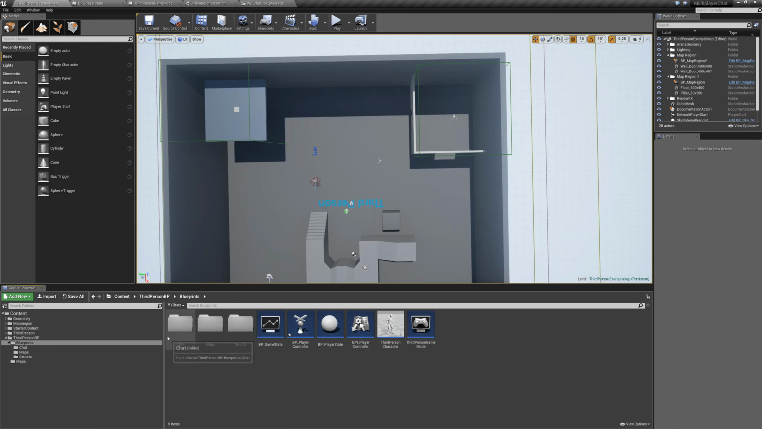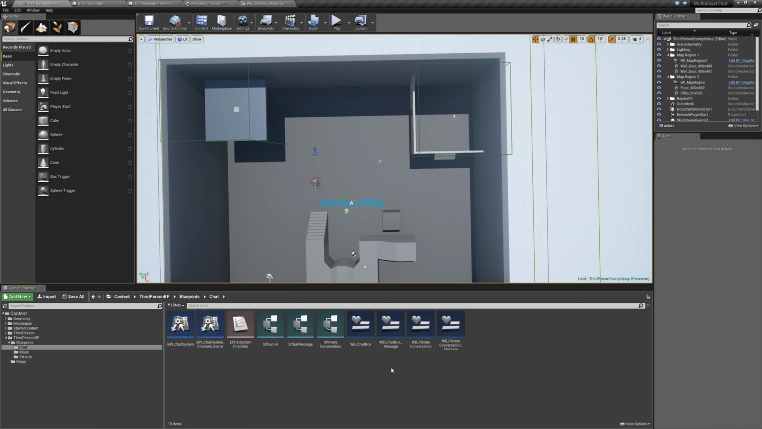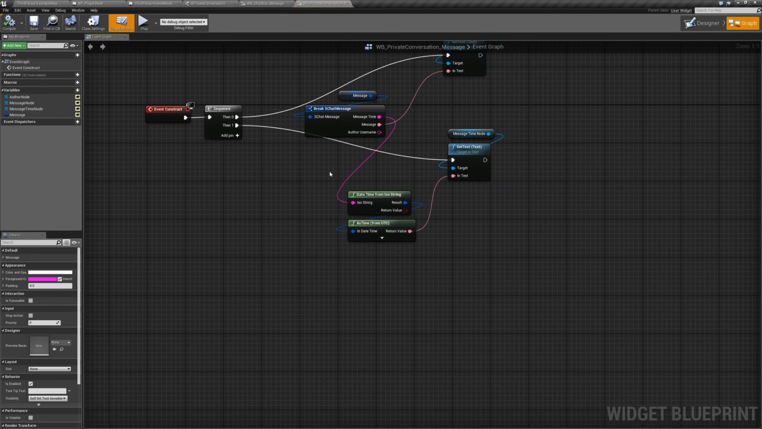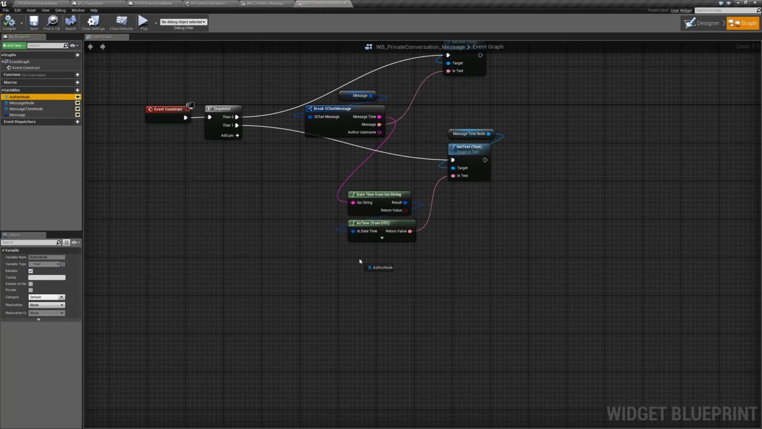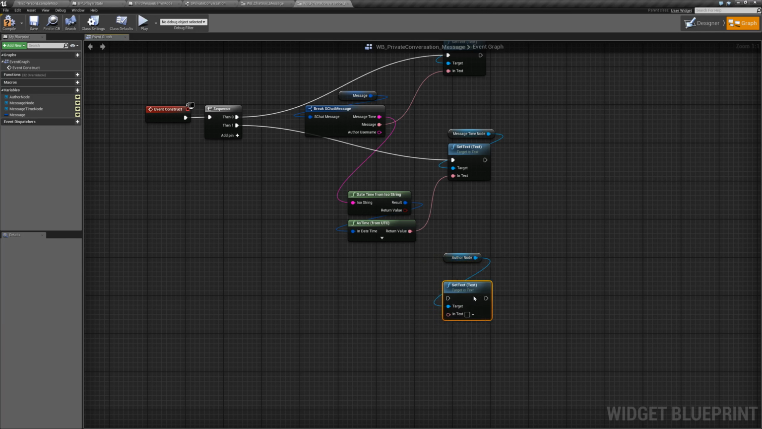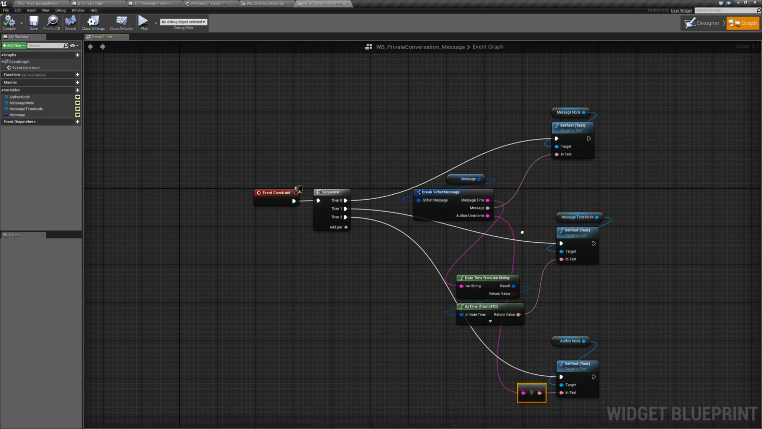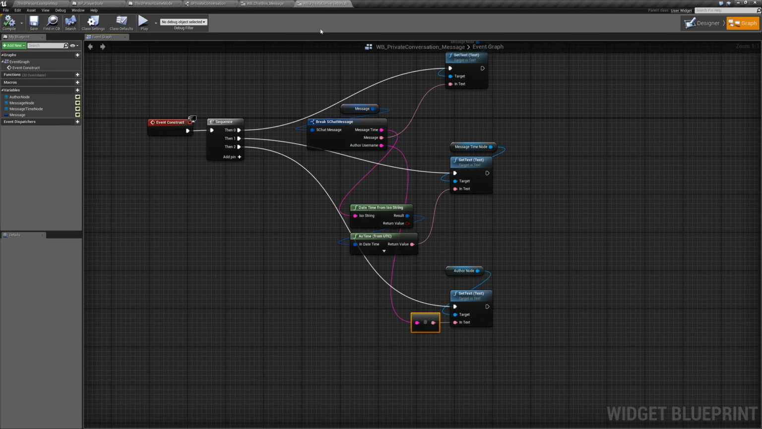Okay, so let's open up the chat folder again. And this time, we'll go ahead and open up the private conversation message. Go to the graph. And then in here, we can assign the author node text. So let's call Set Text and drag the author username, plug it in right there. And let's connect the sequence up just like that. Okay, pretty messy, but that's all we need to do in here.